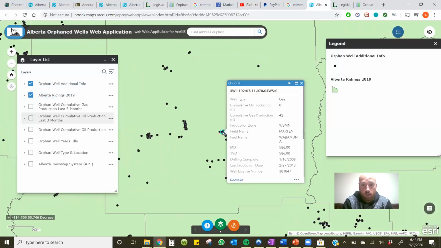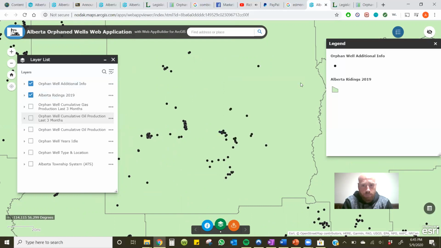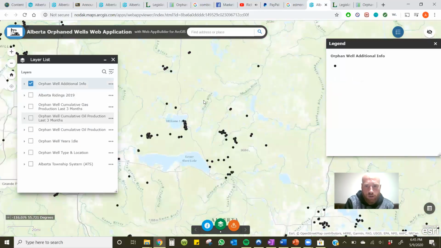You can say, hey, this is my farm. This 102, 7 of 11, 78 of 4 well, I want this abandoned. This is a risk. So that's my intent of this. I'm going to pull off that Alberta ridings list. So I do have one additional layer. It's called Orphaned Well Additional Info.